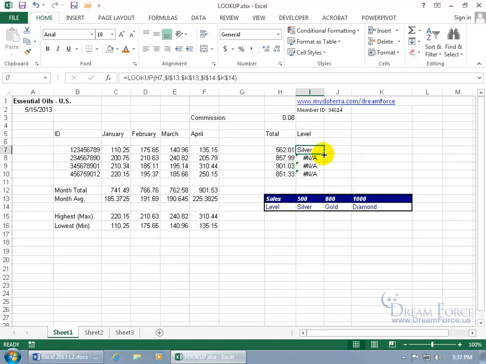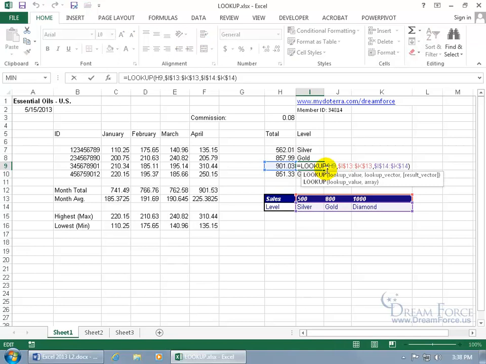Hover over the lower right hand corner and double click really fast, and hey, it works. Double click on any one of these to make sure that it's still referencing the same row when it's looking up the value to compare against for the lookup vector and also the result. And we get accurate results.